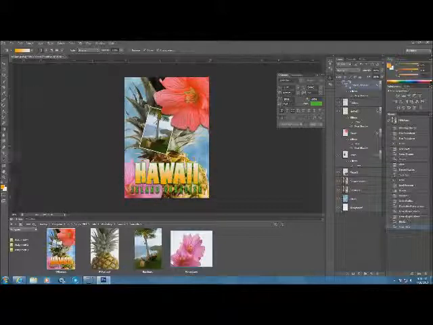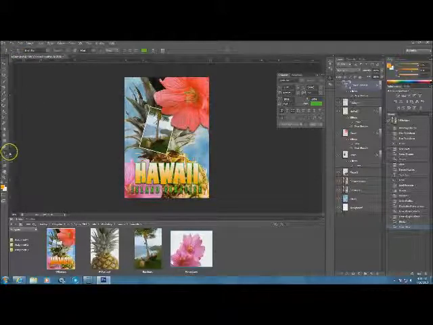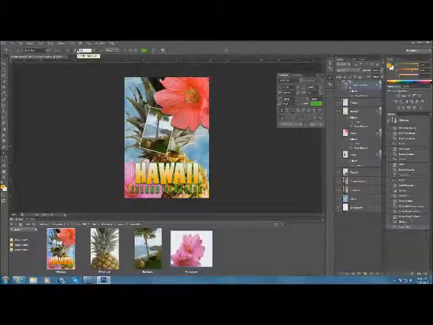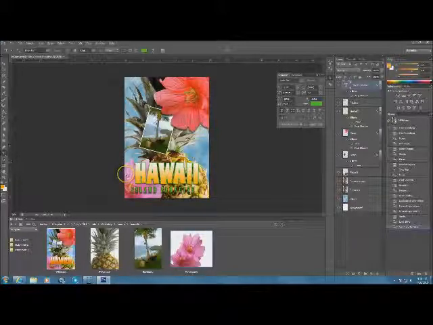Select the horizontal type tool. On the option bar, change the font size to 32 and press enter. Even though you didn't have the text selected, it still changes it because Photoshop now thinks that the text has its independent layer. So if you just have the type tool selected and the layer selected and you change the font size, it'll automatically change it for you.